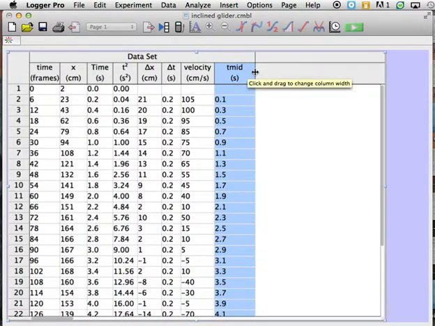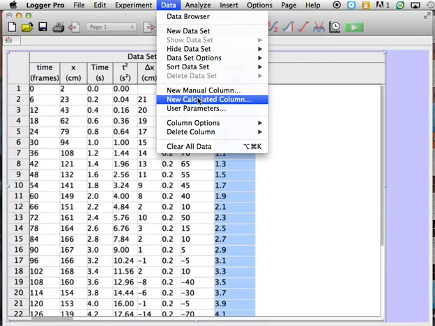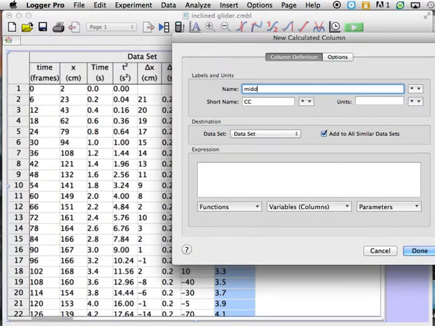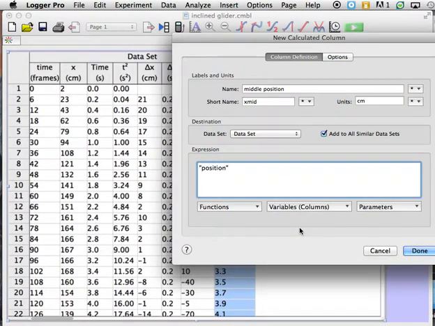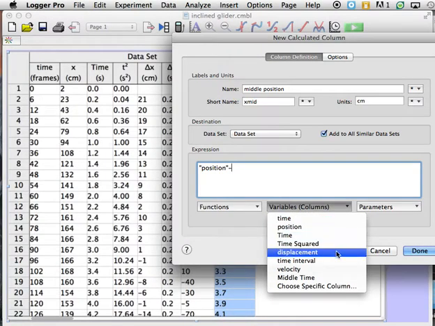So we're going to make this middle position column, and we're going to make it in such a way that it works just like t-mid, but keep in mind that the velocity will not be right in the middle of those two positions. You won't be at the middle position at the middle time. So here's a new calculated column, middle position. I'm just going to call it xmid in centimeters. And we calculate it the same way. I'm going to take the position, and I'm going to subtract the displacement over 2.